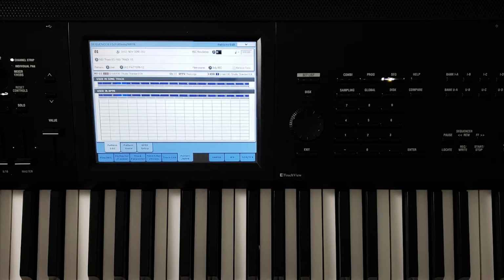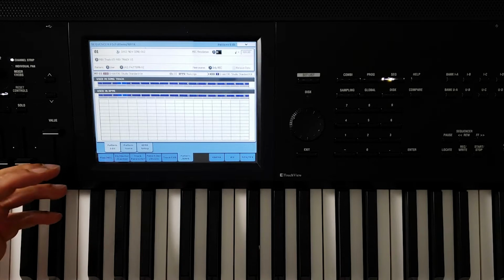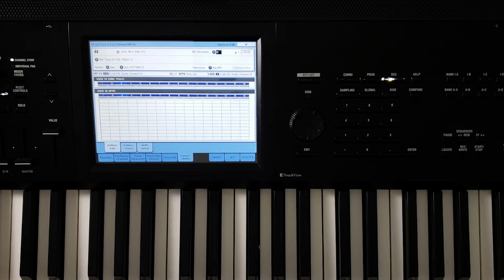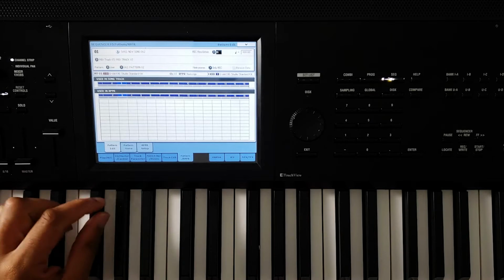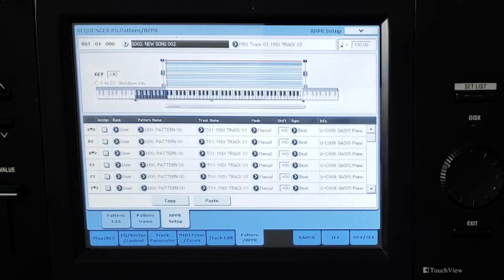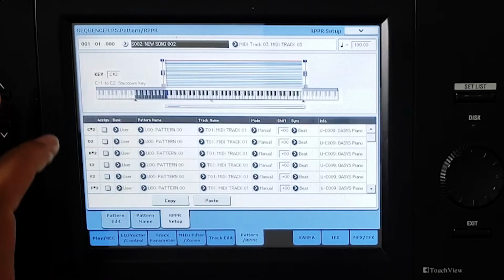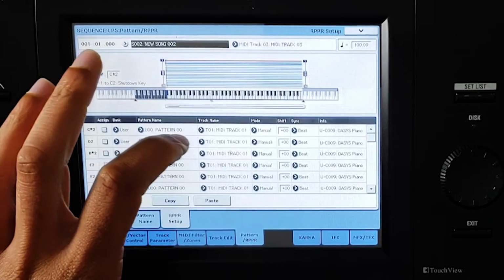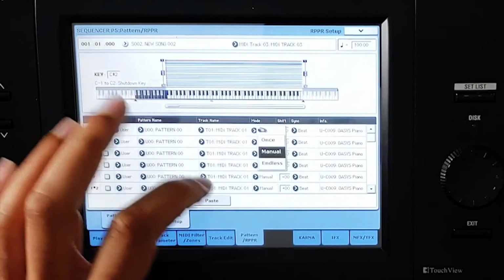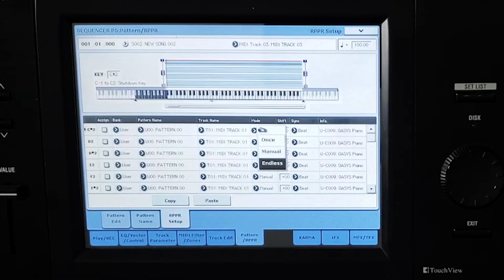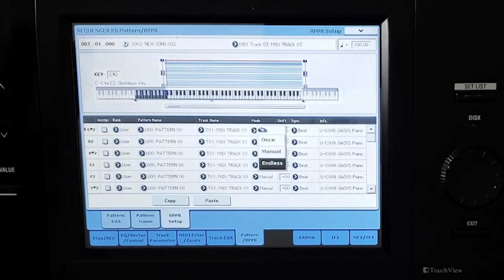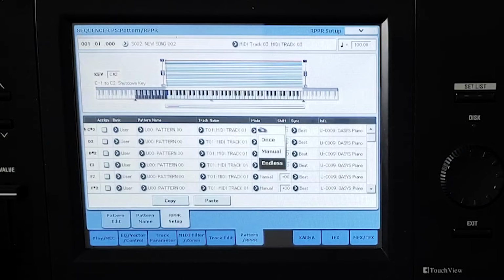All right, so what we're going to do now is I have to actually assign those 3 patterns to keys on the keyboard so I can trigger them. So I got to come over here into my pattern setup, and my first one is pattern 00 and it's MIDI track 1. And I'm going to change manual to endless because I want to be able to hit the key, and when I trigger it, it will just continue to loop. Because if I have it on manual, once I let up off the key, it will no longer loop anymore.